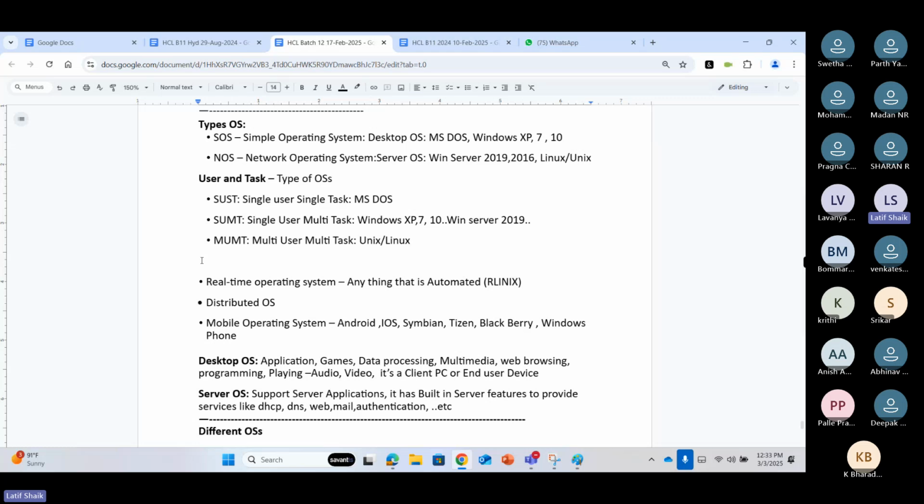Next types of operating system, you can try these two on Google: real-time operating system and distributed operating system. You can try them yourself. I am giving only one point for idea purposes. For the rest, just search for what that is when you have time.